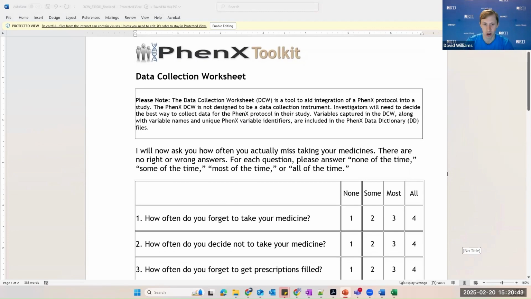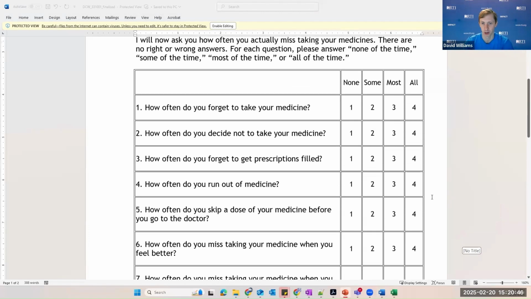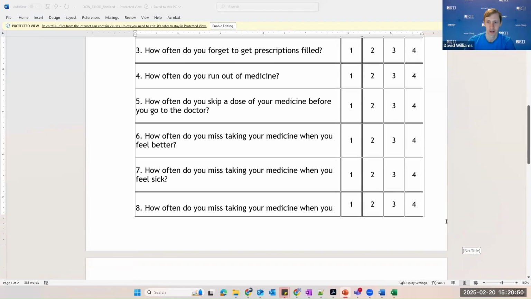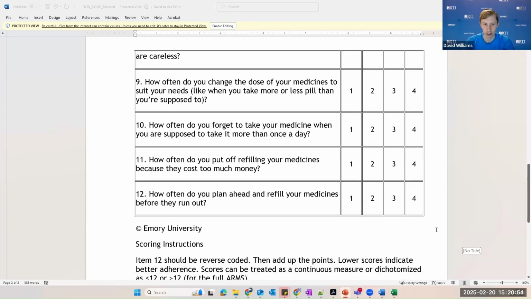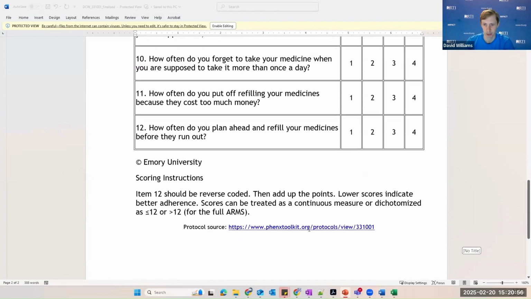It's 12 questions long in this table format. So what you can do with this is basically copy paste it into your study documentation. And for reference at the very end, there's a link to the protocol source on the toolkit page.